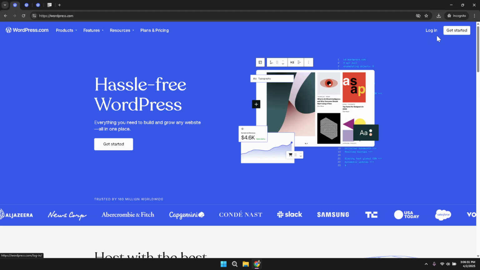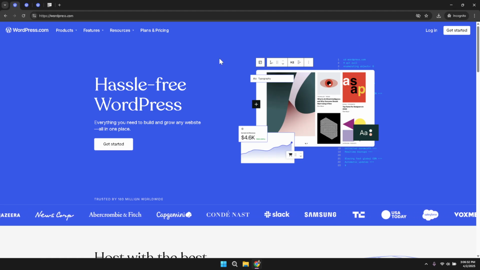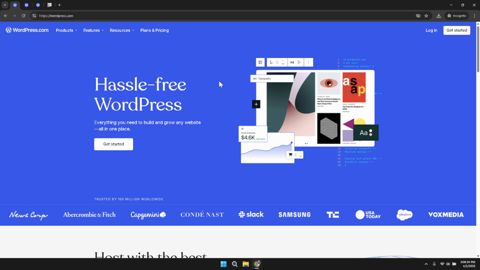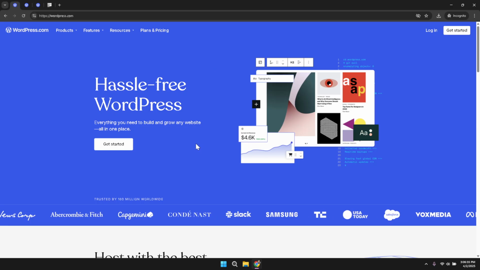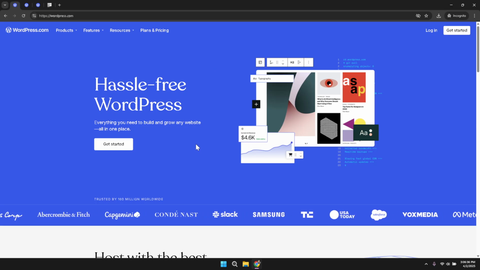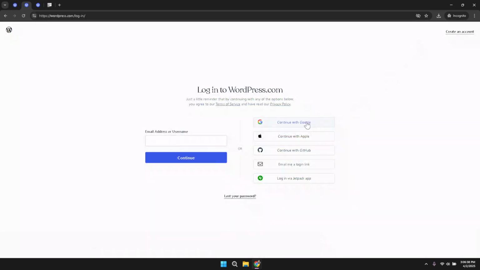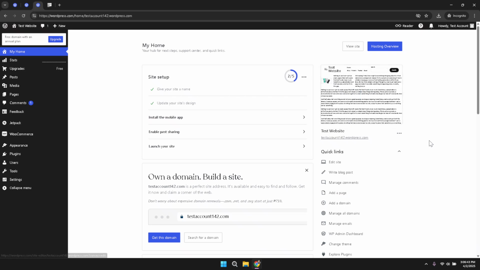After clicking the login button, you will see various options for signing in. For a seamless experience, choose the option that says Continue with Google. In doing so, you are prompted to select the Google account that provides access to your WordPress site. This method of signing in leverages your existing Google credentials and enhances security by minimizing the need for separate usernames and passwords. Once you are successfully logged into WordPress with your chosen account, you need to access the appropriate settings to update your profile image.